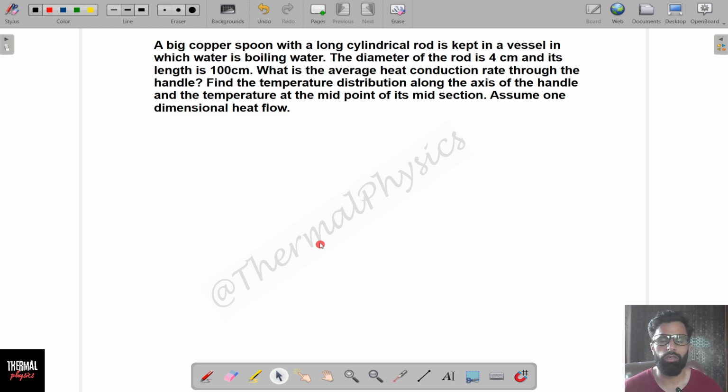is that a big copper spoon with a long cylindrical rod is kept in a vessel in which water is boiling. The diameter of the rod is 4 centimeter and its length is 100 centimeter. What is the average heat conduction rate through the handle? Find the temperature distribution along the axis of the handle and the temperature at the midpoint of its midsection. Assume one-dimensional heat flow. The problem is like this.